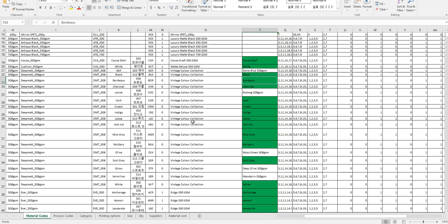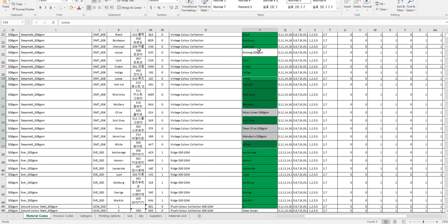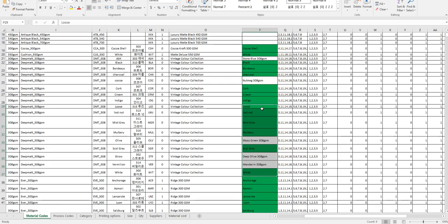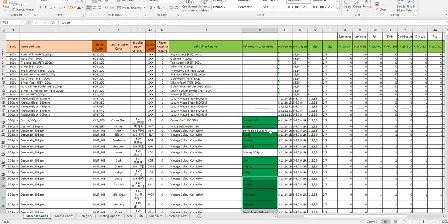So as you can see, vintage color collection. I've listed all the colors in here, and those haven't really changed. That's the same as the old one, but the only difference is that the structure is now different, because each paper color and each color option will have its own unique material code.